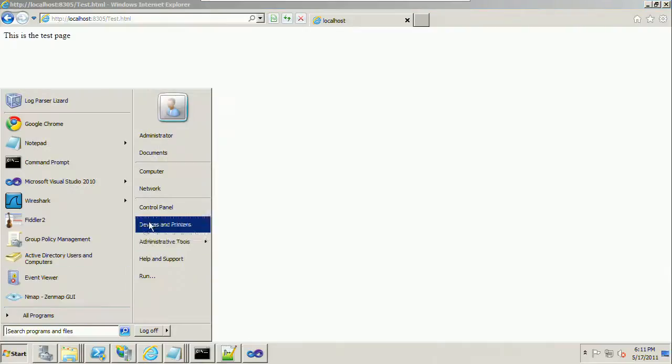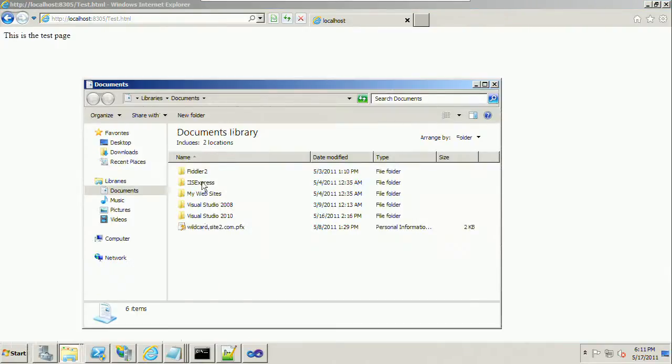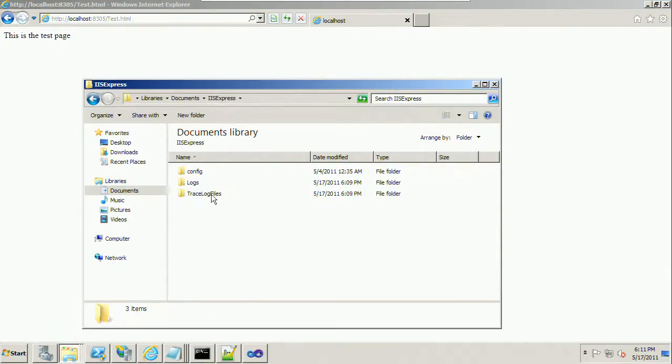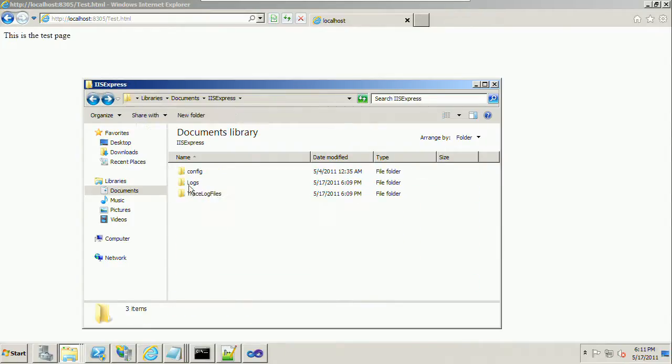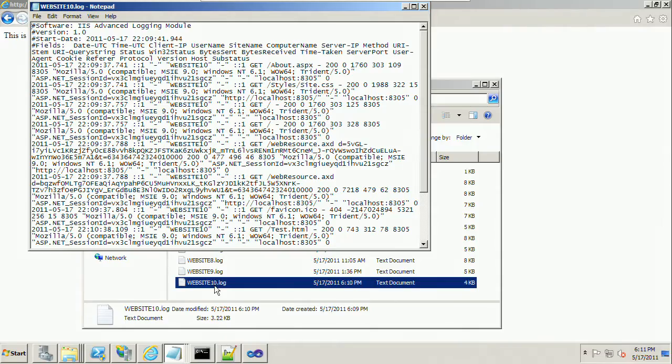It also, if we go into our My Docs folder, we see we have this folder, IIS Express. And in there we have trace files. Every single request that goes through IIS Express creates a FREB report for it, just like we could do in real IIS. And we also have the logging just like we do in real IIS. So I can take Log Parser, run it against these log files right here, and get the information I needed.